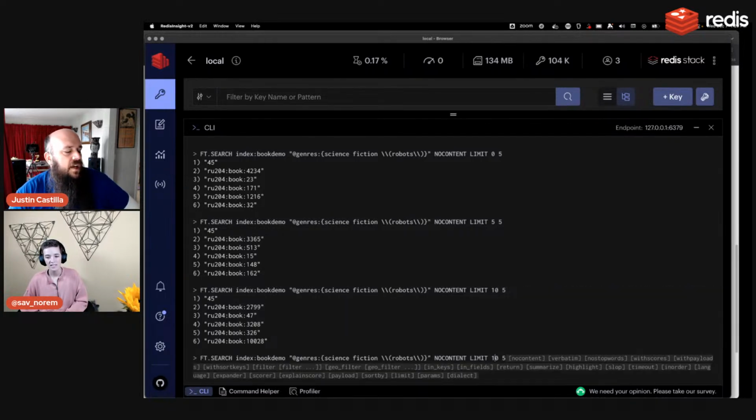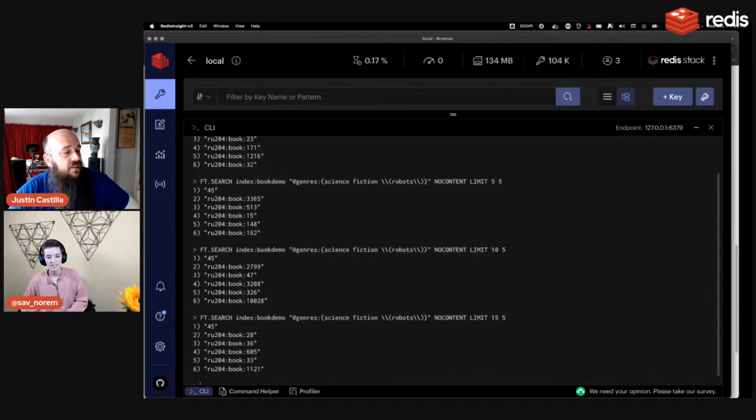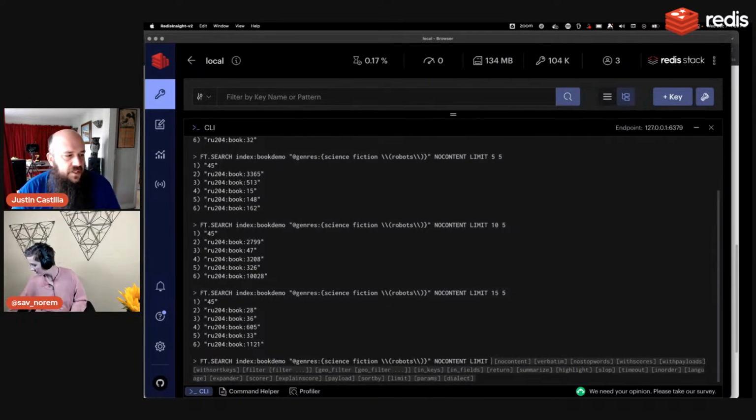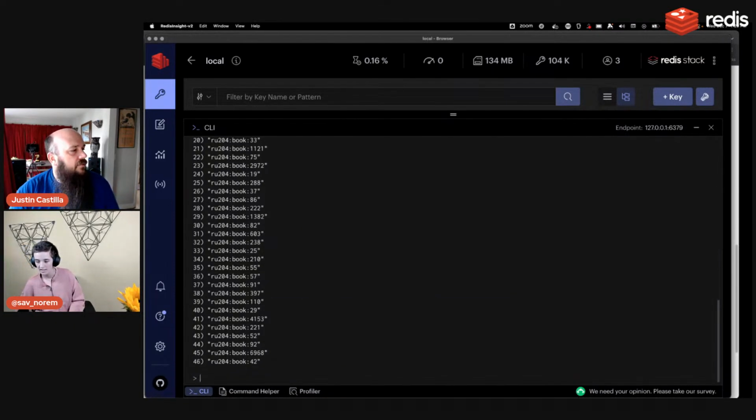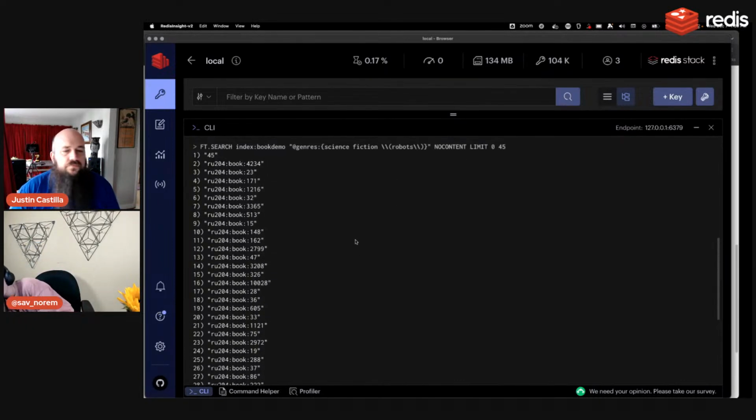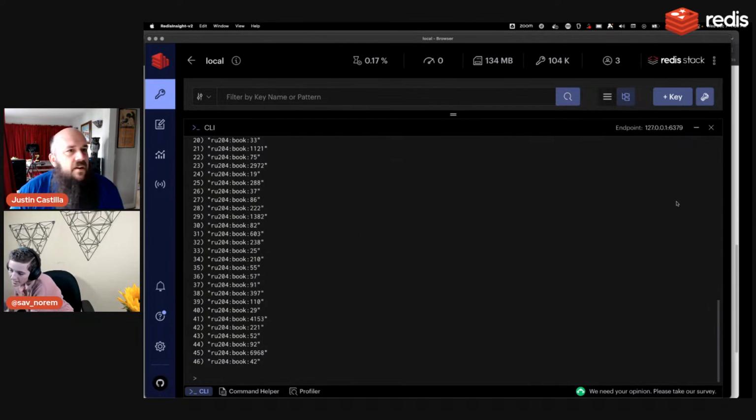Okay. And so this is the offset. We're offsetting our returns, and we only have 45. So if you really wanted to get all 45, use 0, 45, where 45 is the amount that you want. And here we go, you can see that we have all 45 books. So that's basically how it works, and it's not complex.